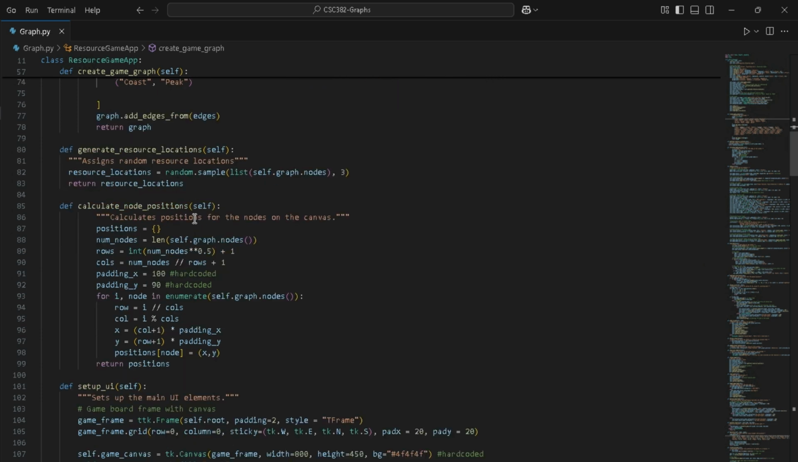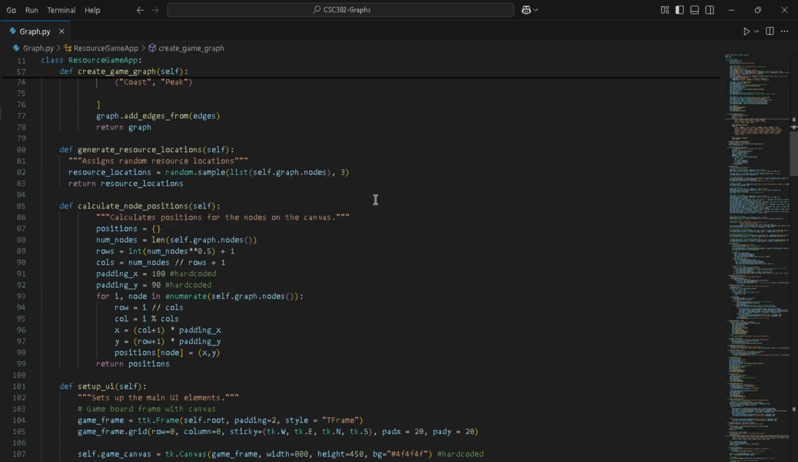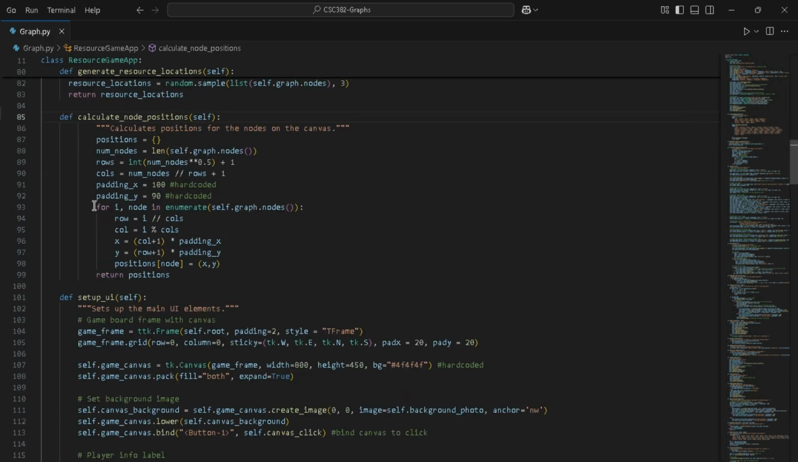So next up is the generate resource location. For the sake of this, it doesn't really have a whole lot to do with the actual graphing itself. This has to do with the game. So this is essentially just going to go through each node on the list and pick 3. It's going to pick 3 random ones. That's why every time you reset the game, you'll have 3 different locations. It's going to pick 3 of those and then return that, so then it can be used later on to display which ones you need to access.